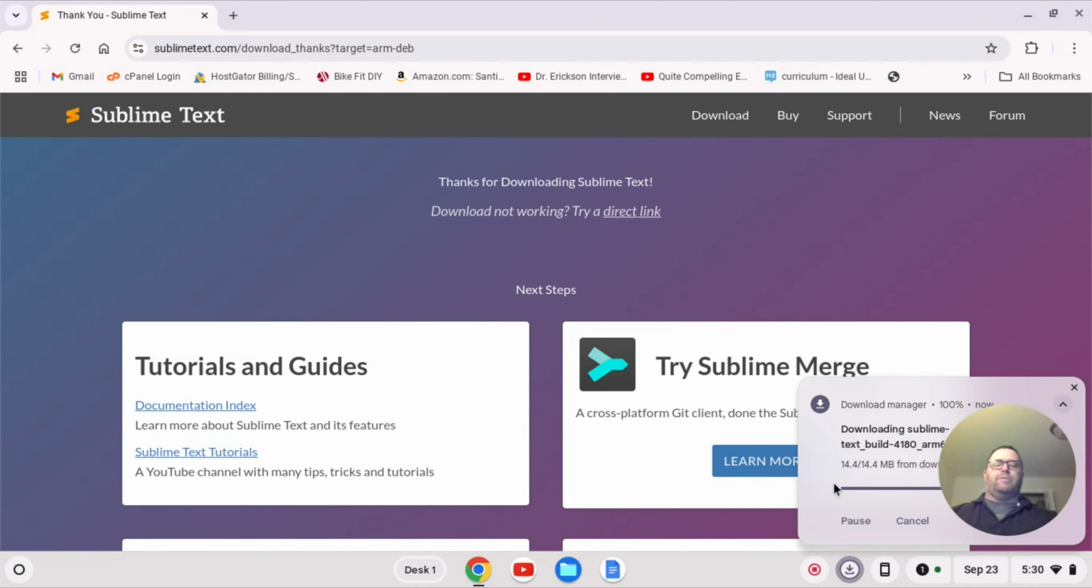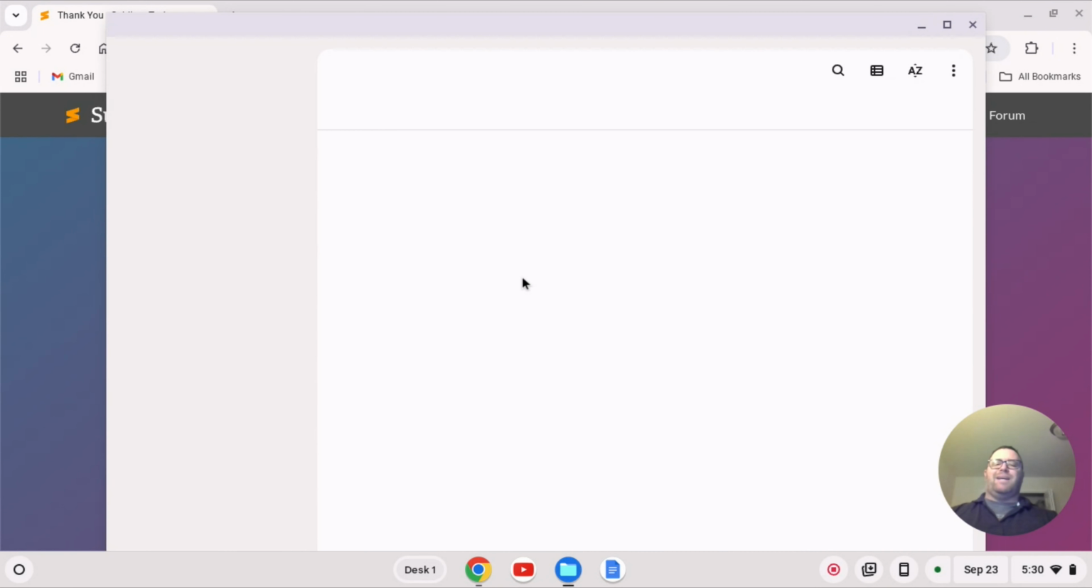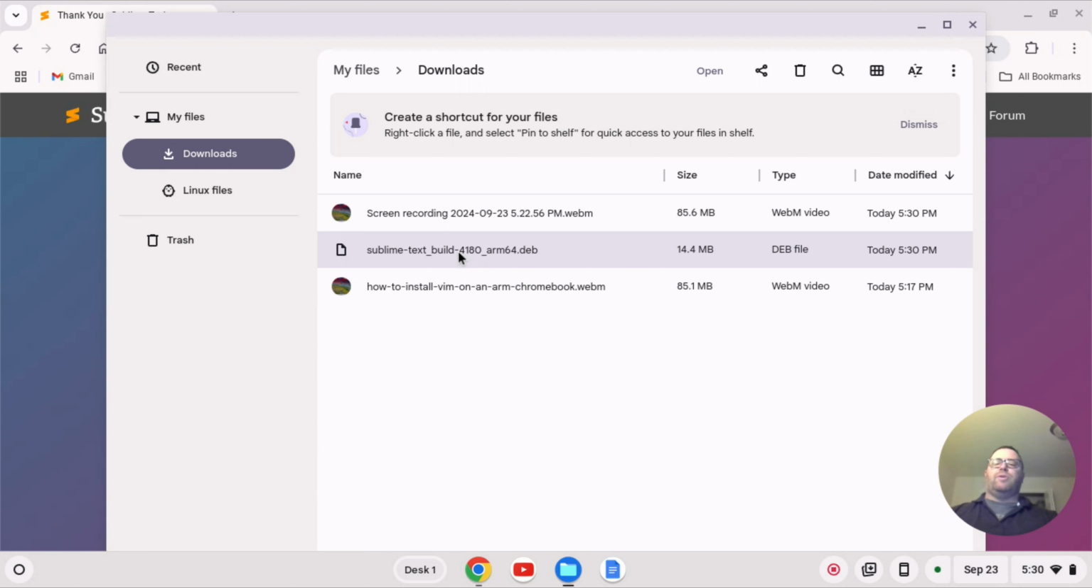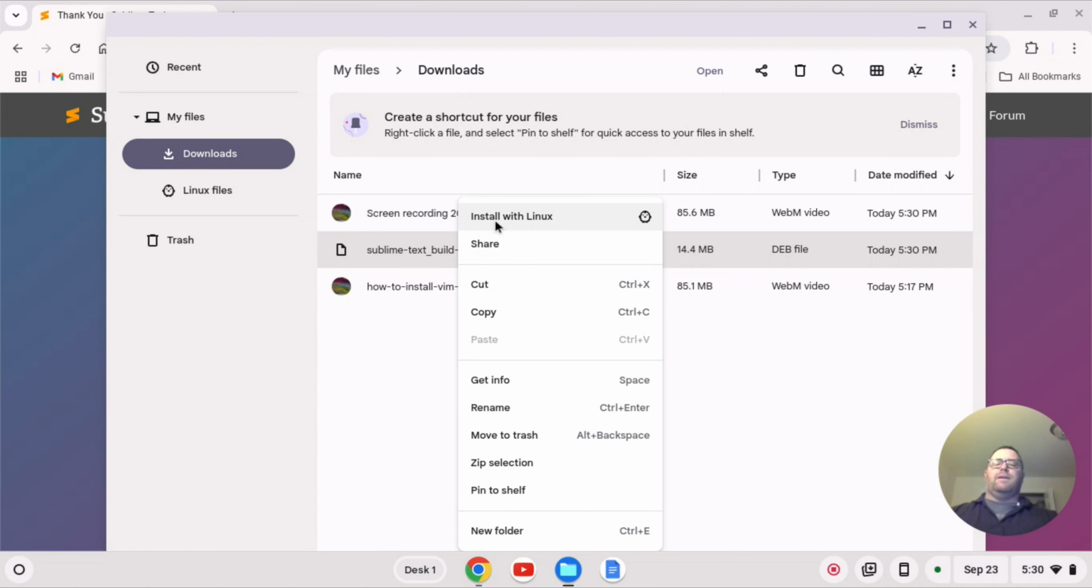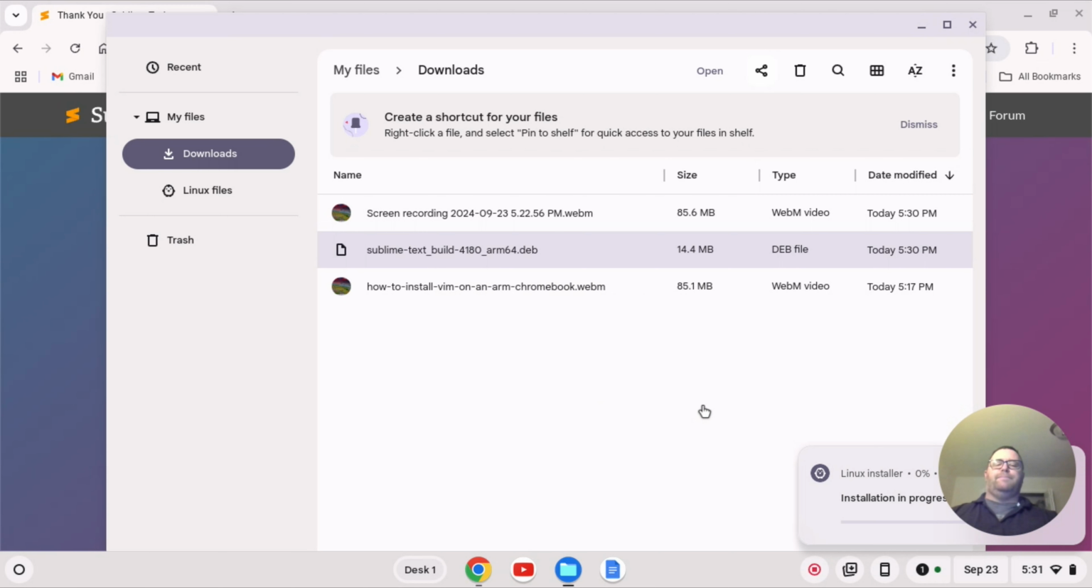You see it's downloading right here. I can click Show in Folder, or I can find it in the Downloads folder. I'm just going to Show in Folder, and once I get to the file, I can right-click and click Install with Linux. It's going to go out and fetch some information. I'll click Install and OK.